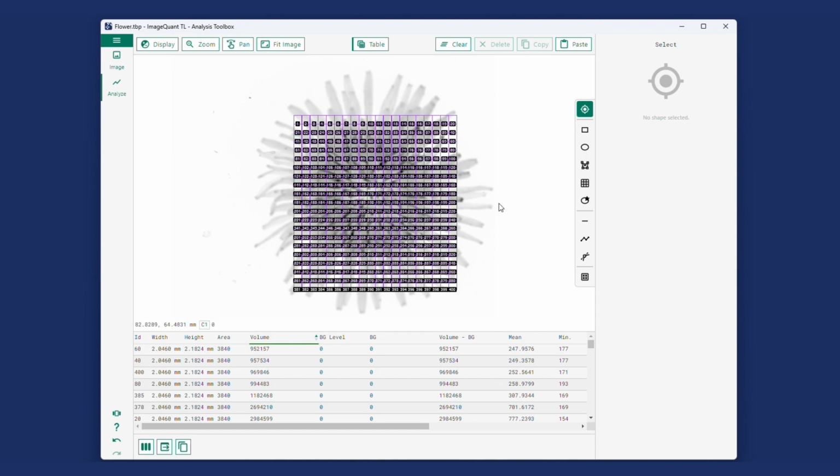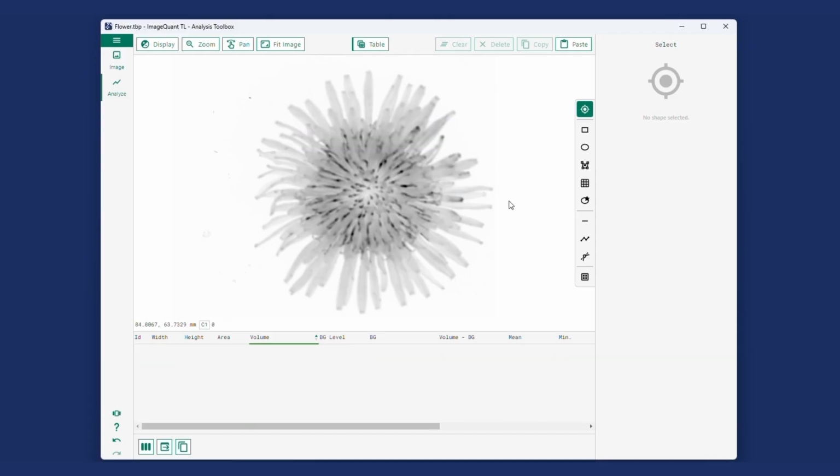However, for this type of samples that we will investigate now, like a more irregular sample, for example a tissue sample, or in this case the flower, then we want to create non-regular shapes and many non-regular shapes. So how do you do that? Well, there is a new tool in ImageQuant called Detect Objects.